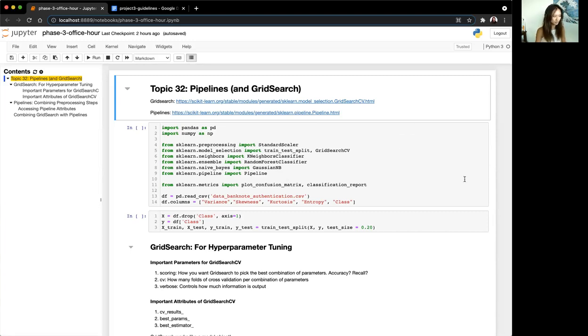So I want to go over two main things that are a big part of scikit-learn: grid search, which is for hyperparameter tuning, as well as pipelines. And pipelines is kind of what I was talking about, where you can include your scaler with your model, and we'll get to that in a little bit.